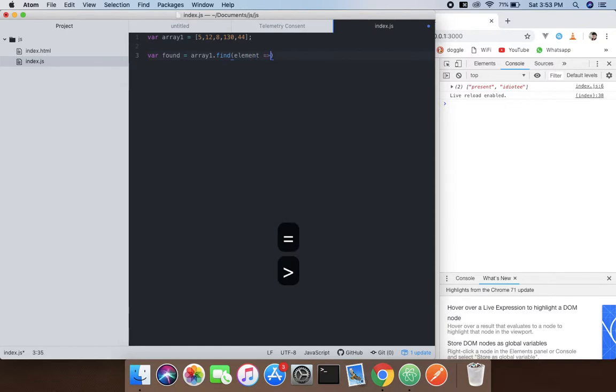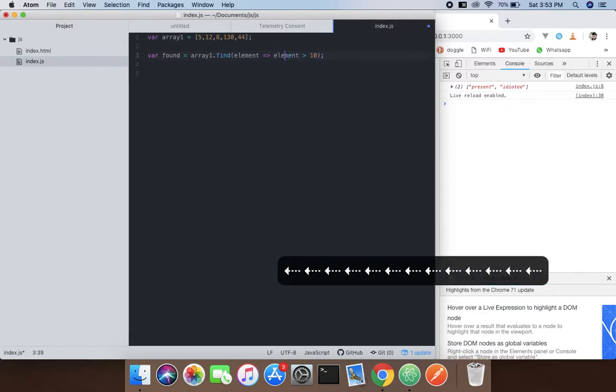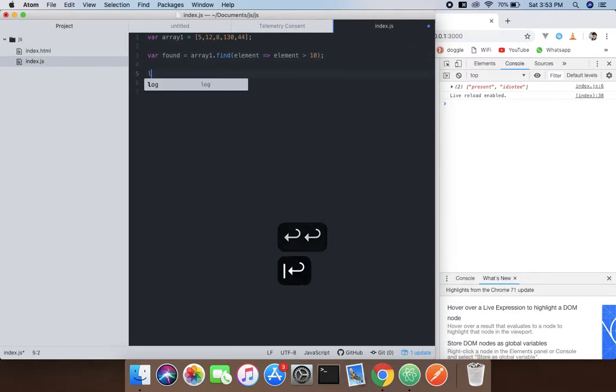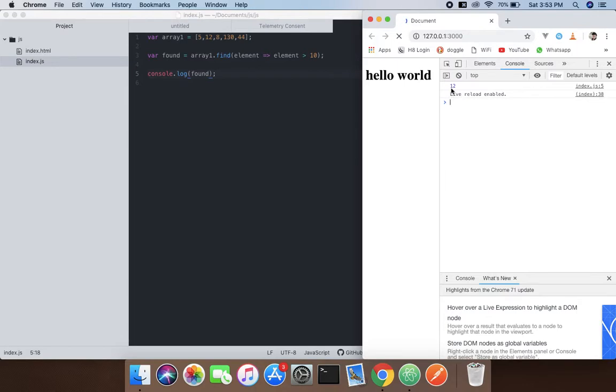and then what I'm gonna do is check if the element is greater than 10, and after that leave it as it is and log it on the console, found, and we get 12.